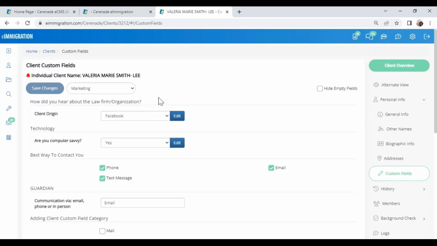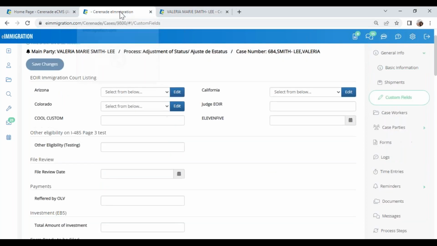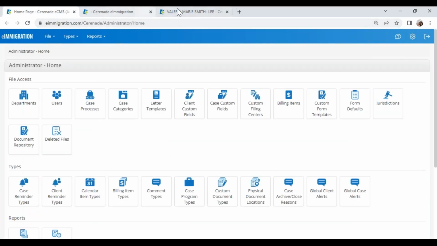So you can keep these and also then run a report, use the system as a CRM. Are you tech savvy? Best way to contact you. So you can also utilize eIMMIGRATION for the first encounter with the leads or prospects. And then, of course, we want to create a more specific questionnaire for a matter, you know, TPS or I-485, etc. Okay, so that's the difference.